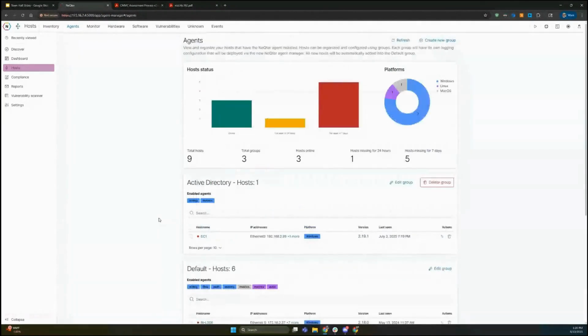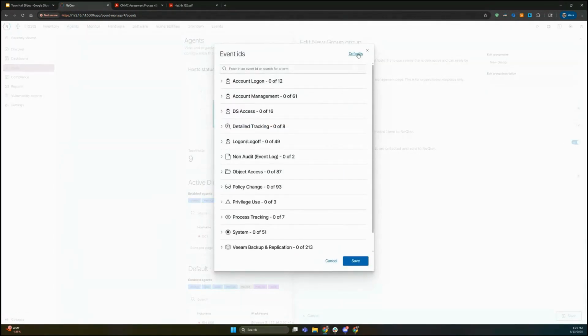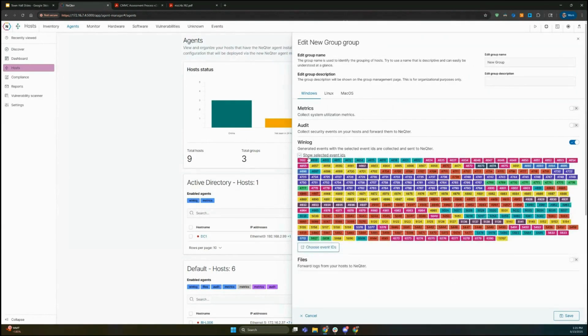So I'll go and I'll make a new group. So we go into Windows logging, we toggle this on, we go into choose event IDs. Now when we go to defaults here, we click on Active Directory monitoring, we can see that we get a big old list. This is referenced. There's a Microsoft blog article of recommended event IDs that should be turned on and sent into Azure Sentinel. So these are the event IDs that they recommend you push into Sentinel.